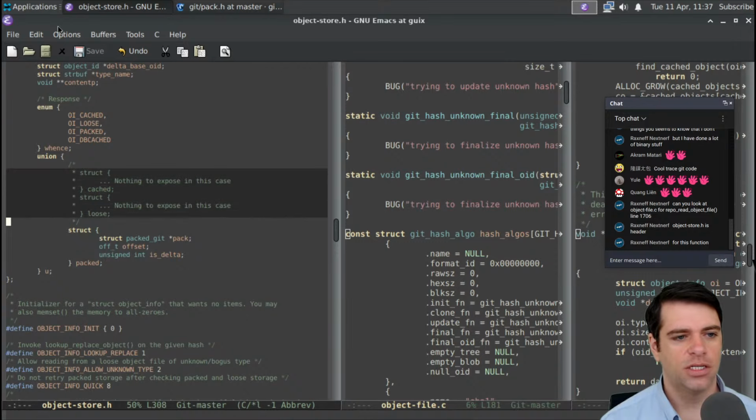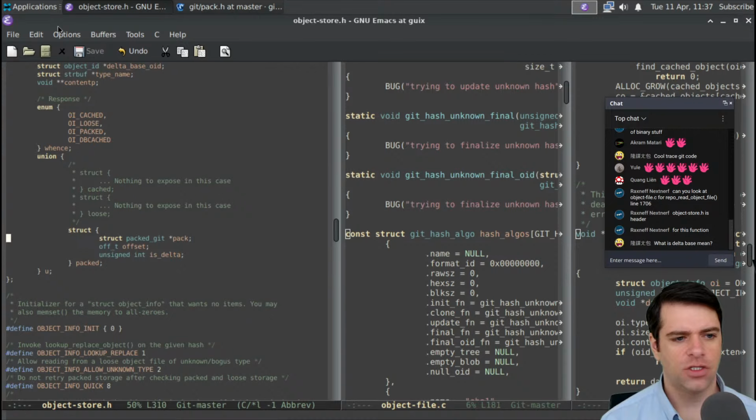So nothing to expose in this case, cache struct. Are these just commented out? There used to be a cached and loose, and now there's just this thing. At any rate, we have packed get and offset and whether it's a delta. What does delta base mean?